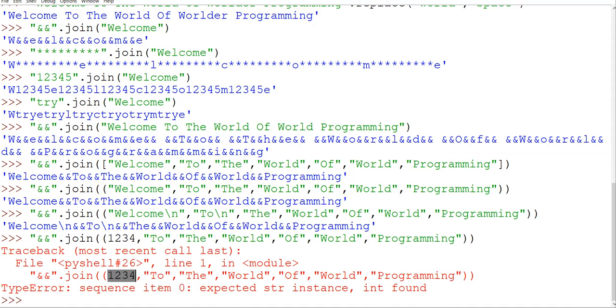Because of 1, 2, 3, 4, you see it is not allowed. It is giving the error "integer found". Integers will not be allowed. Okay, then after that, next we have the split function. Again, a very important and very useful function when we are doing programming. Now, how to use split, what will this split function do? It is going to split your string into separate words.